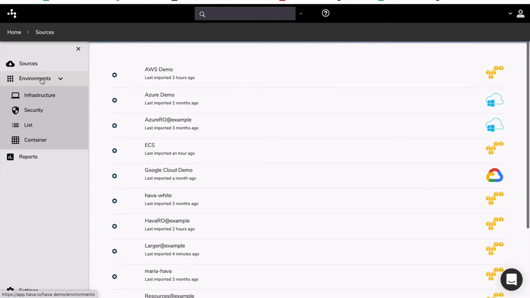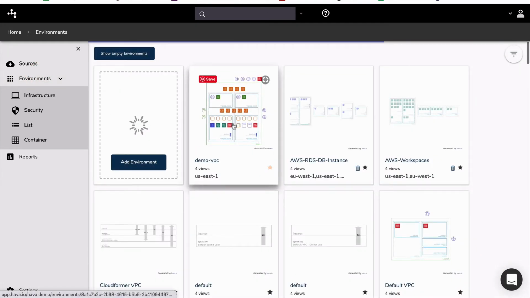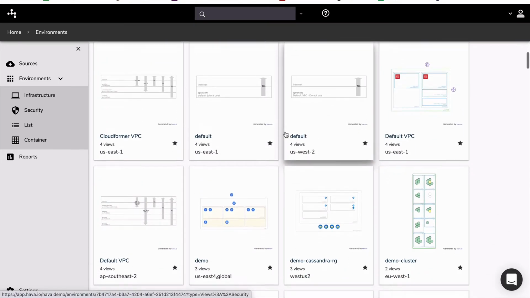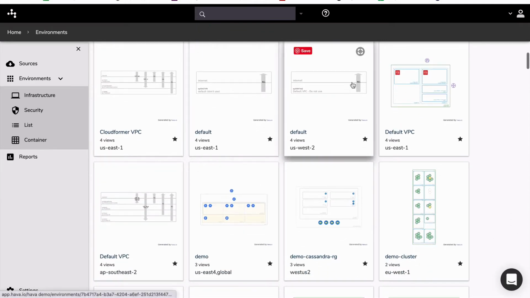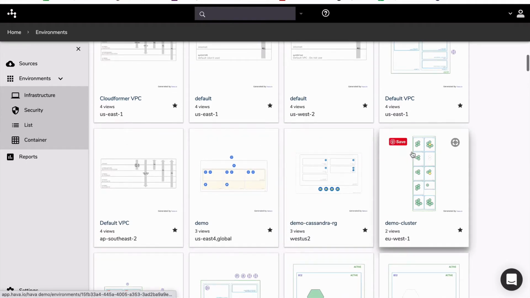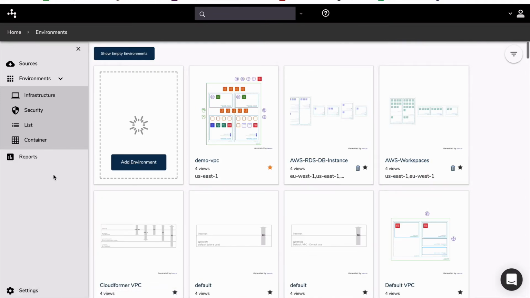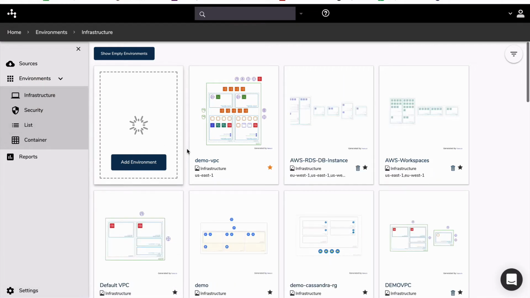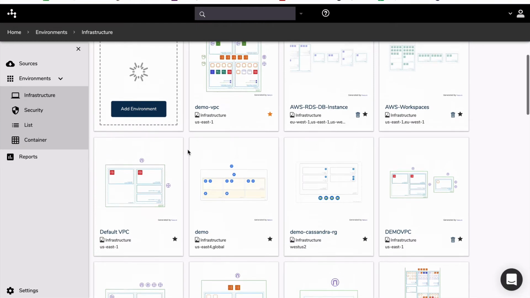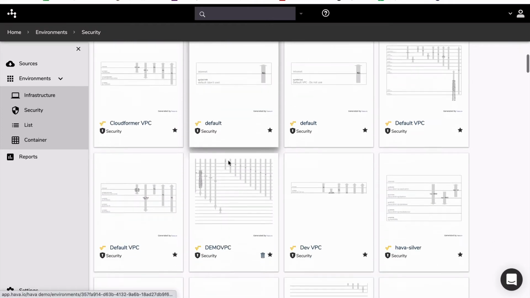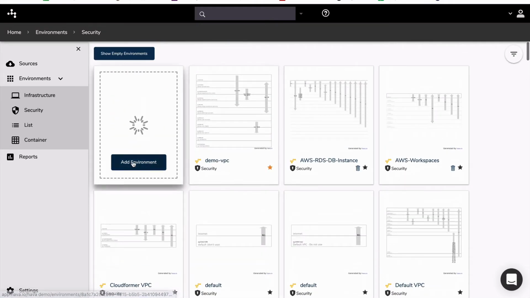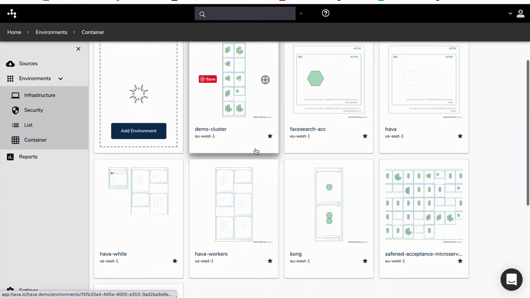So hopping back to environments, we've got all of the different environments displayed here. So we've got AWS, some security views, an Azure and a GCP view, and a container diagram here. Here, for instance, we can just select infrastructure views, so that gets rid of the containers and security and so forth. Or we might just want to look at the security views that are rendered. Again, we've got all of those there. Container diagrams, and so forth.